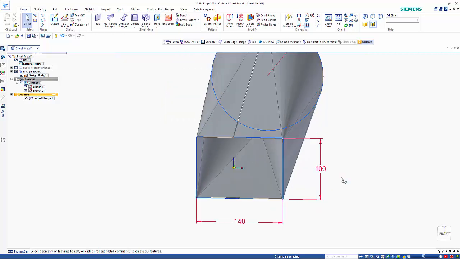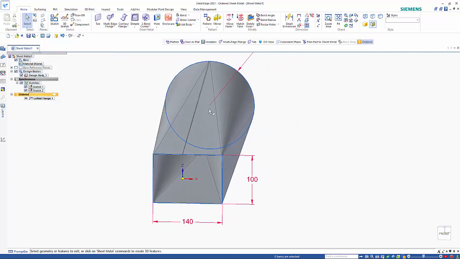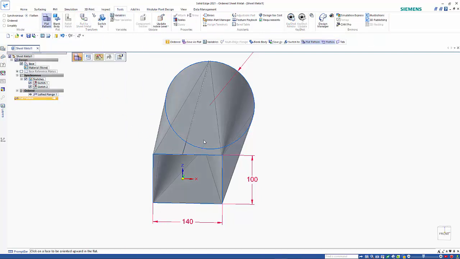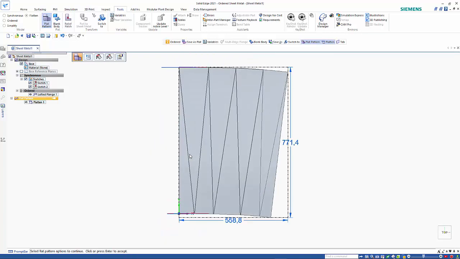So the bit that you're really interested in is being able to flatten this. So if we go to the tools menu and go flatten, pick on the surface that's going to be your main face that everything's built from, and you can see that it creates a flat pattern. And obviously that can be updated anytime the model is changed.